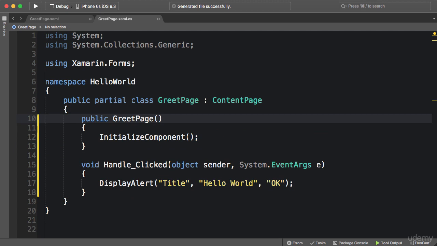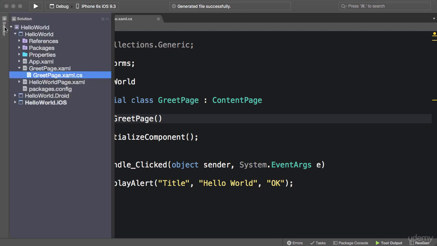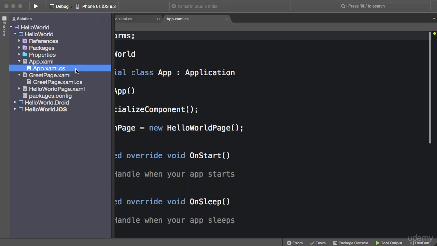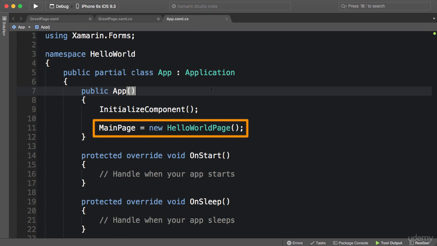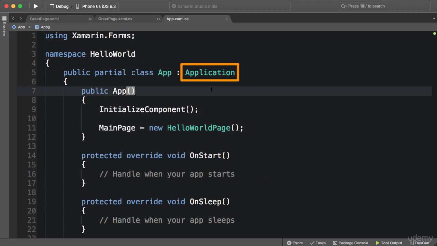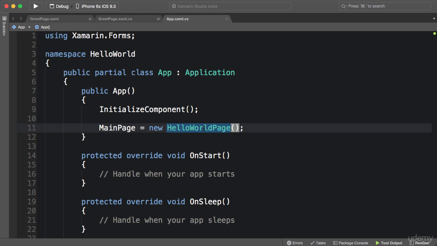Okay, we're done with this new page. Now we want to make sure that this page is displayed when our app is started. So back to our solution view. In the portable class library, you see we have a file called app.xaml. Let's expand this. Here's our code behind. You can see here main page property is set to a new instance of hello world page. Main page is a property that is defined in the base application class, and we use that to set the starting page of our application. So I'm going to change this to new greet page.